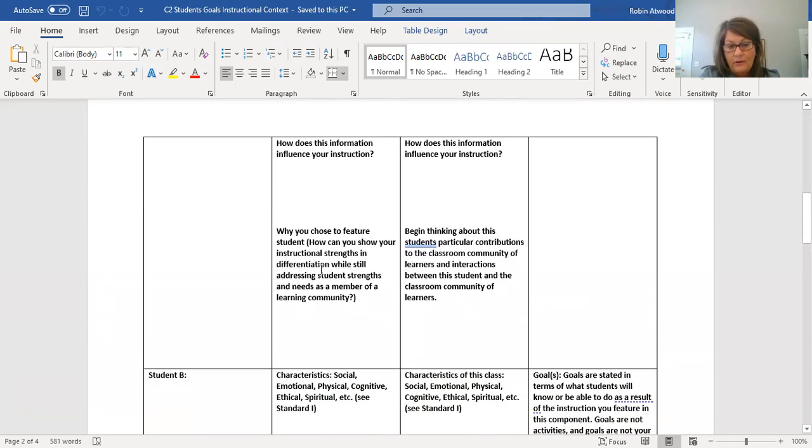How can you show your instructional strengths and differentiation while still making sure the student stays fully a part of the classroom community? A trap that teachers fall into is that once they start writing up their instruction, they write up instruction for just this one student, and it looks as if you are isolating the student from the entire community. And of course, you don't want to do that. You want to keep the student a fully integrated part of the community while differentiating based on his or her strengths and needs.